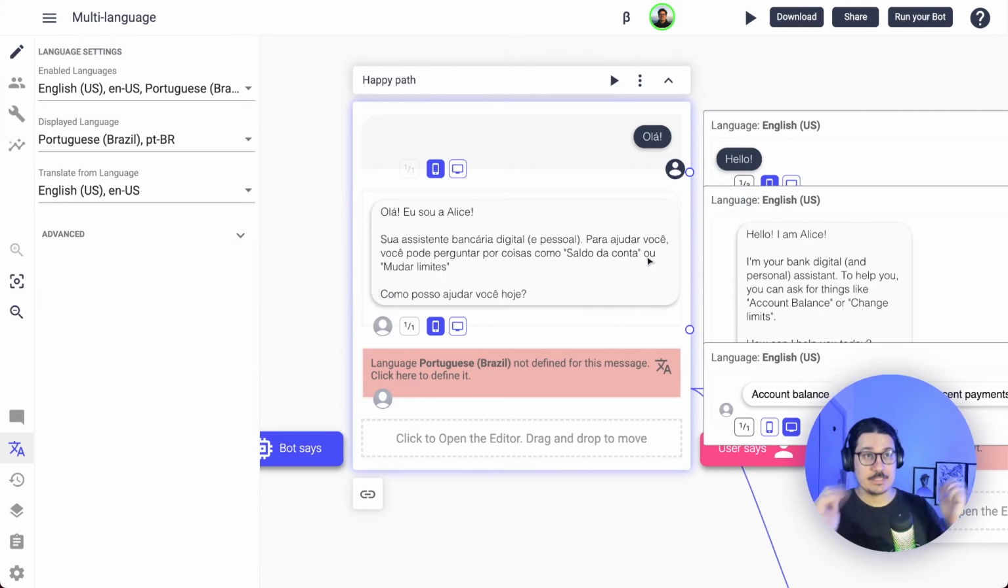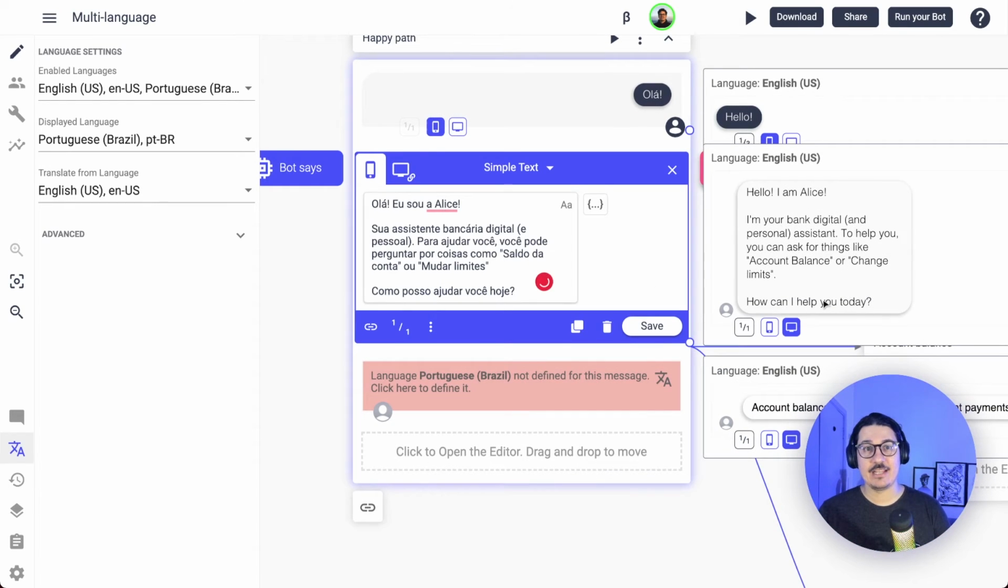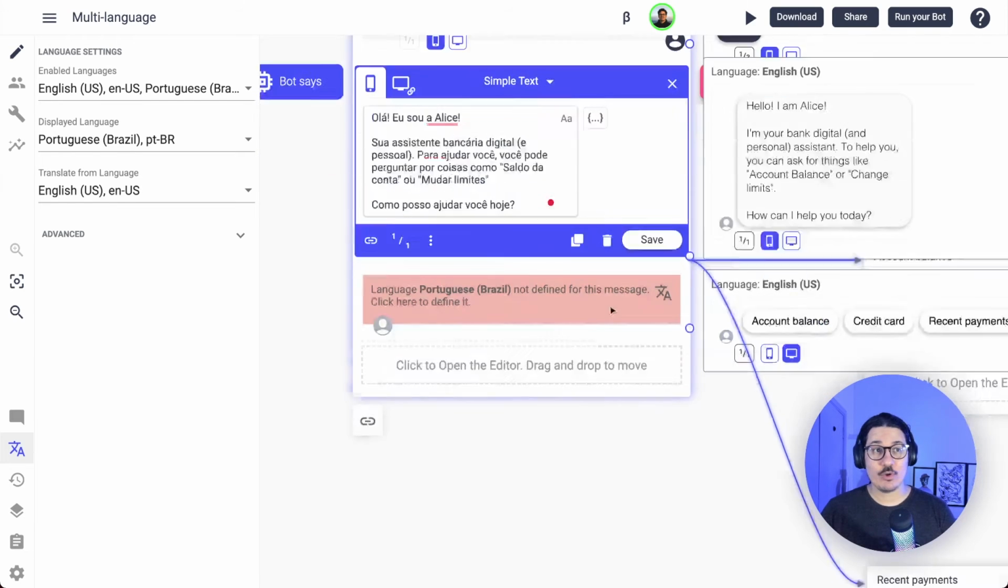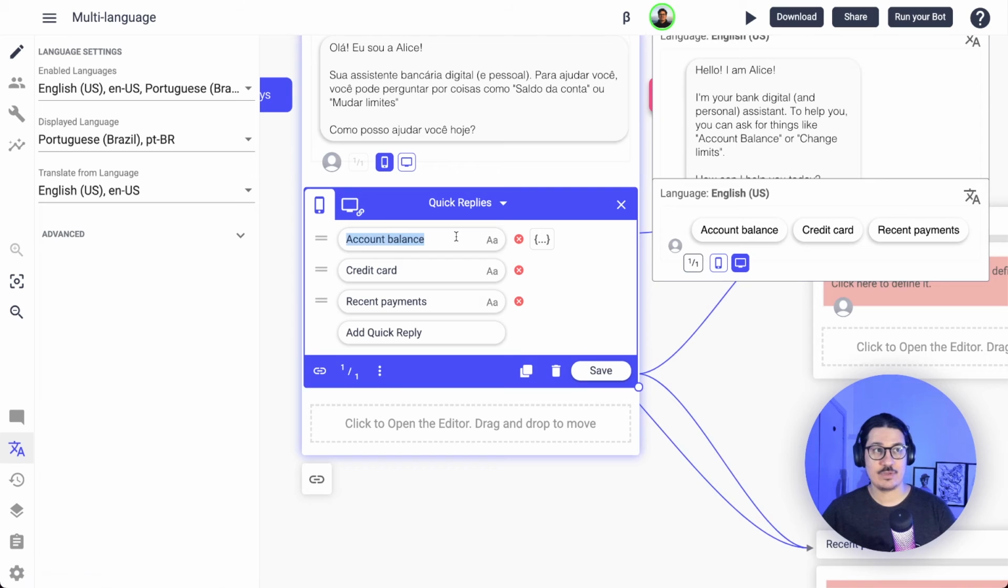And yeah, so this is basically me translating this conversation, but also having the opportunity to see on the right side the exact same message that I'm translating as I am designing. And the same goes for pretty much every type of component that we can see on Botsociety. So here we have the options in English for the buttons. So here I can say saldo da conta, cartão de crédito, pagamentos recentes.